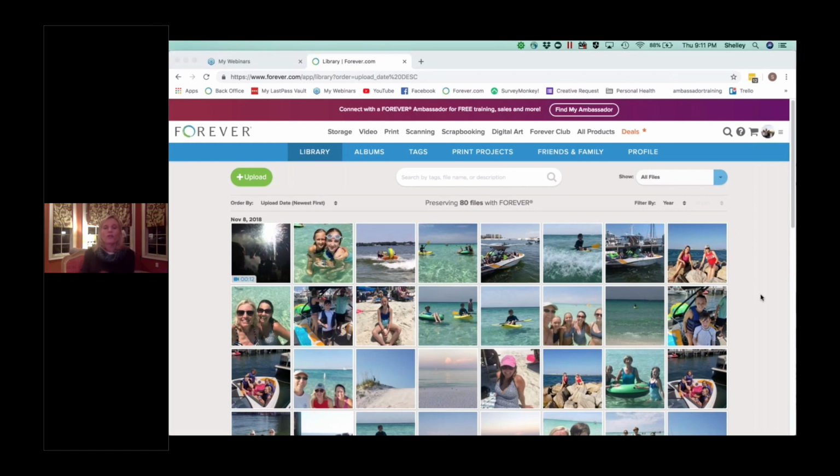So what I wanted to show you basically for you to take away and to remember about the library is before you do any work of creating albums and tags, you're able to search and find all of your photos based upon when you uploaded them, what type of file they are, or when they were taken.